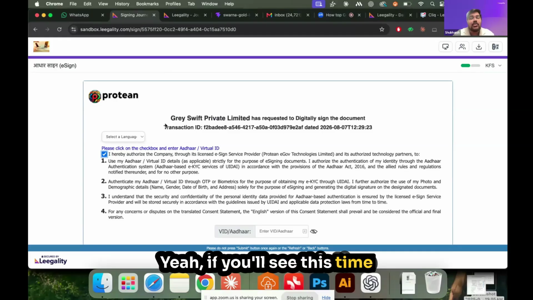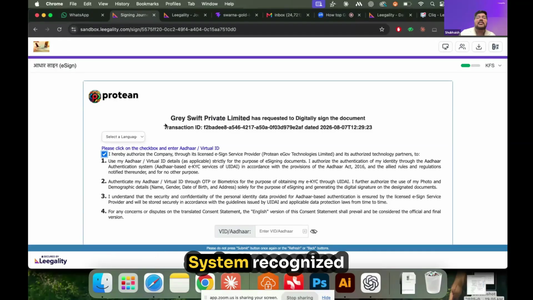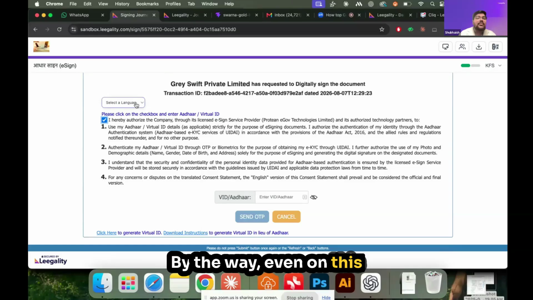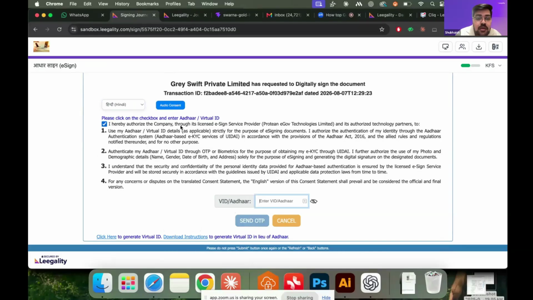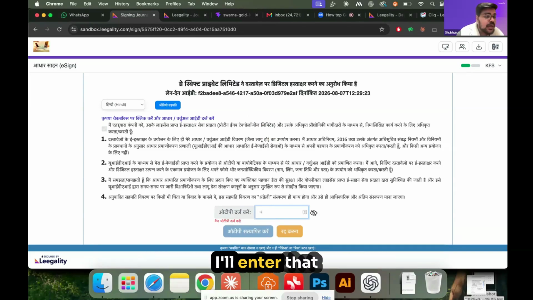If you'll see this time, because CDSL, when I tried last time for the validation certificate, did not work, the system recognized that, and this time it has taken me to Protean. By the way, even on this screen, if you want, you can change the language. Aadhaar detail, I'll send OTP. Okay, so I've received the OTP. I'll enter that.